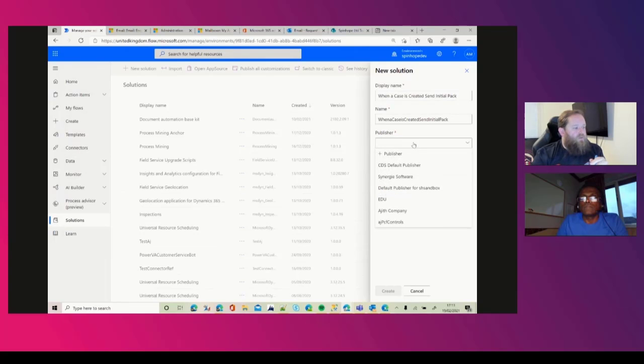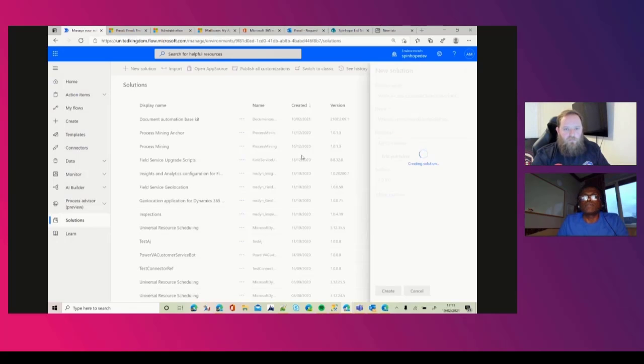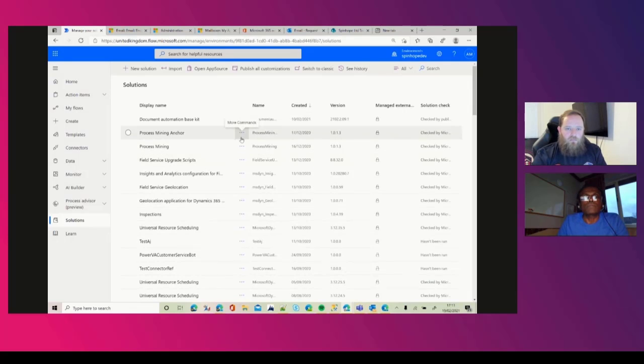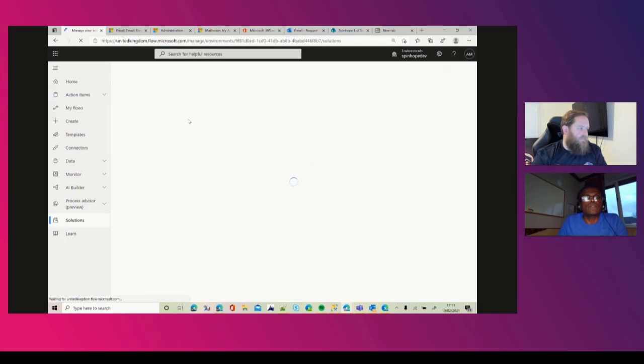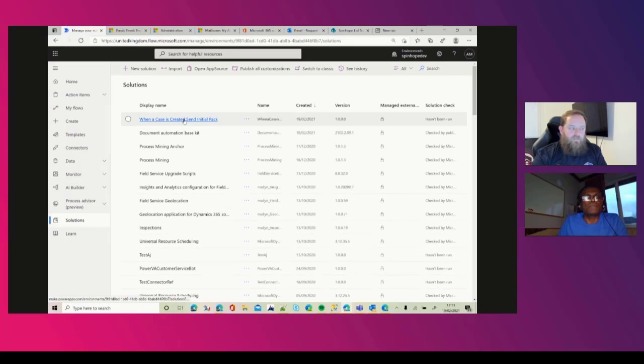And that initial pack, that's going to be the SharePoint pack, just like the initial customer query pack that we're sending out to all customers, isn't it? Absolutely, yeah. Cool. And selecting the default publisher. So here I'm going to select Ajith company. It doesn't matter which other publisher you want to select. Then create. Okay, let me refresh. It should create that.